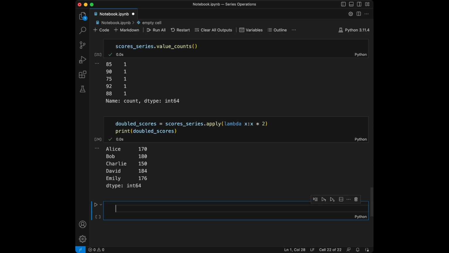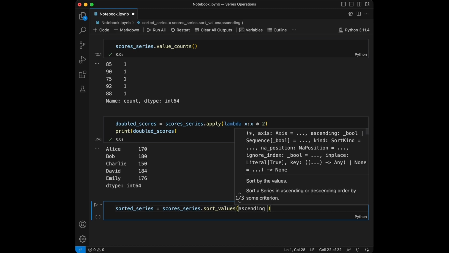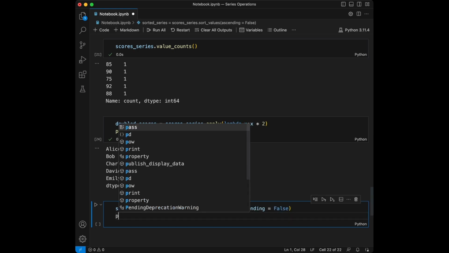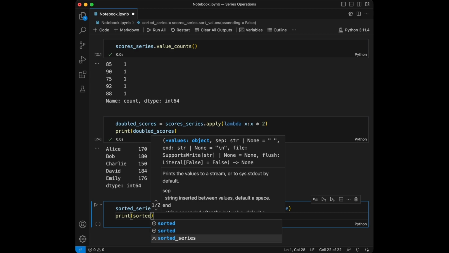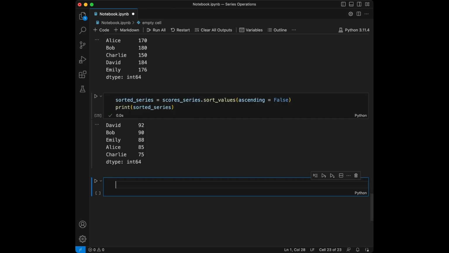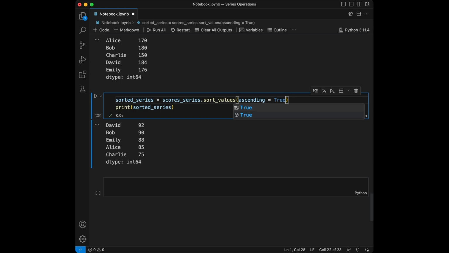Sorting our series can be immensely useful, especially when dealing with large datasets. Pandas provides the sort_values method to sort the series in either ascending or descending order. Let's do both. Let's say sorted series is going to be equal to score series dot sort_values, and let's set ascending to false, which means descending order firstly, and print this. Also, we can set this as true for getting it in ascending order.